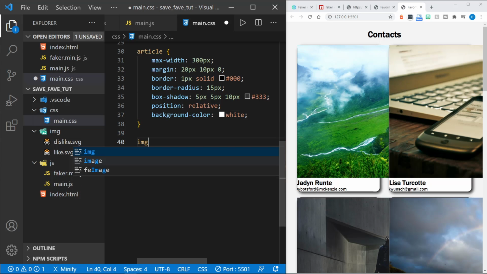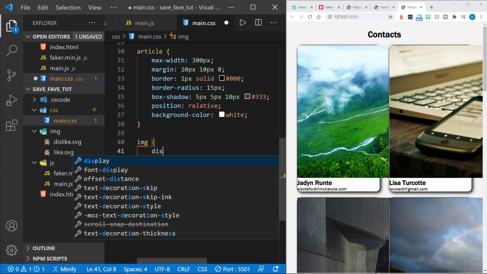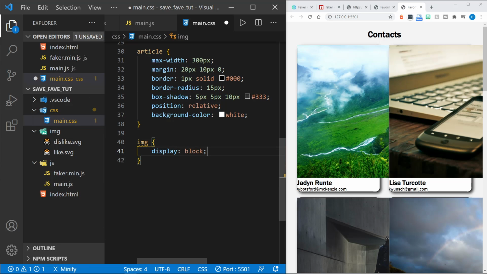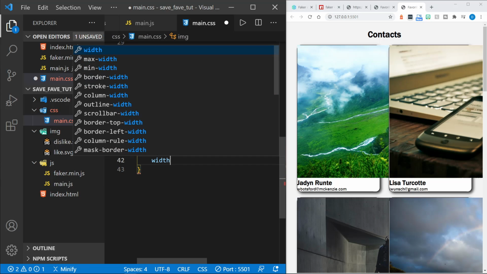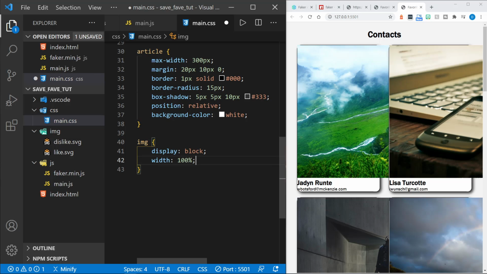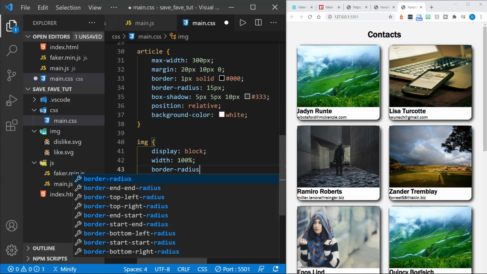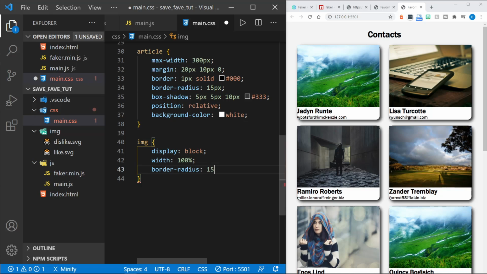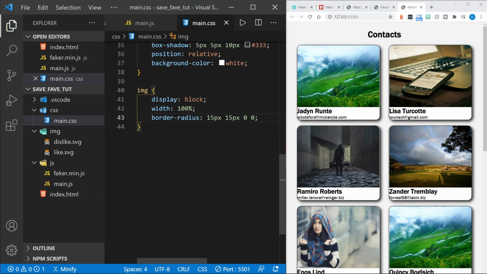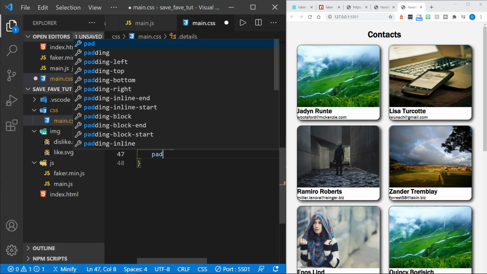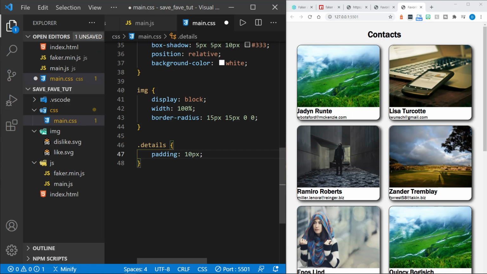After the article, we'll go ahead and work on that image element. We'll put a display block, width 100%. That resized it well. And then a border radius on the image as well of 15 pixels, 0, 0. Okay, a few classes to define now. We have our details, that contains the name and the email. We'll put in a padding of 10 pixels.